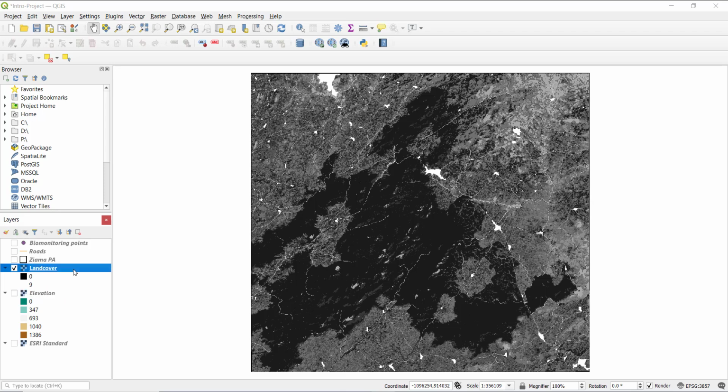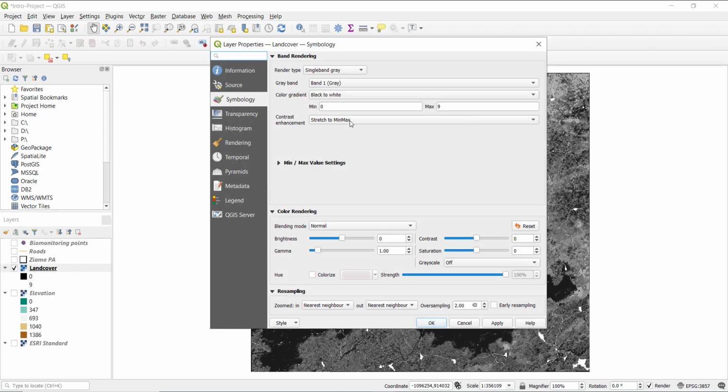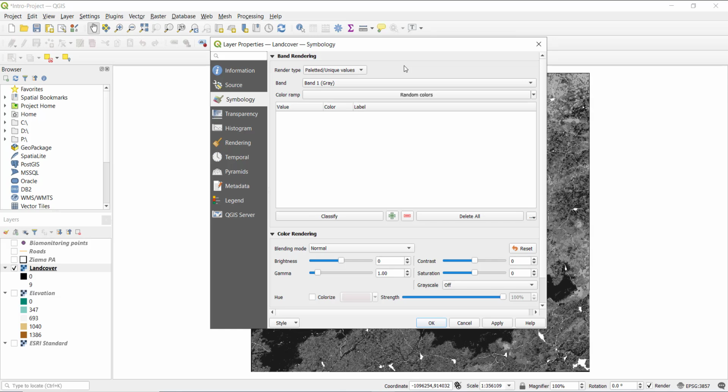So let's go into the symbology window again by double clicking and going into the symbology tab. And we need to go in this render type drop down box again. So at the moment we have a single band grey symbology, but this isn't representing our discrete raster very well. So we're going to change this to unique values. We can leave our colour ramp as random colours, as we're going to choose which colours we want for each pixel category. And now we're going to click on the plus button here to add some pixel categories.